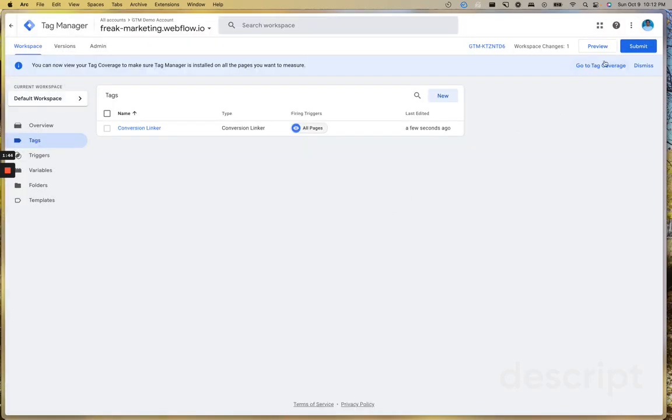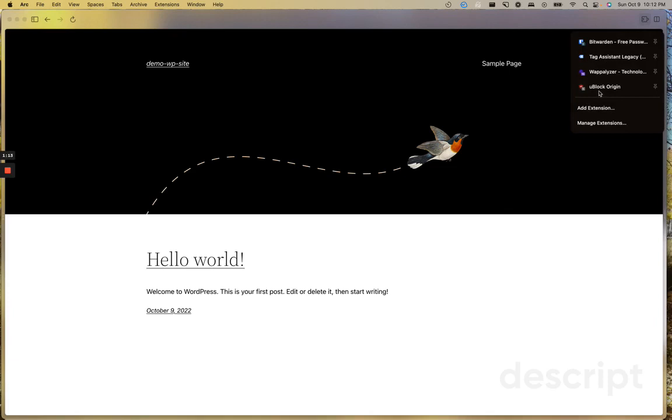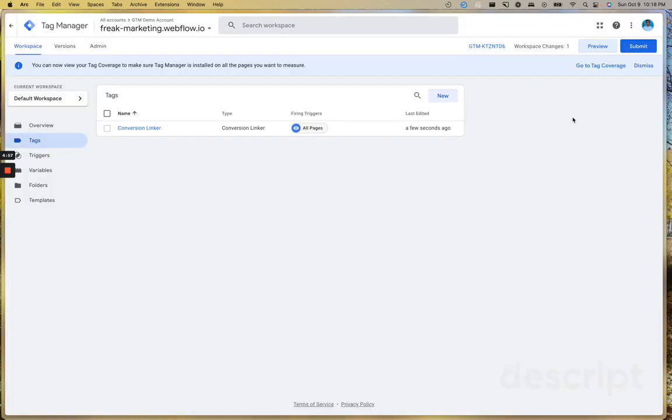Go ahead and click save there, and then let's go ahead and click preview, and then I'll go ahead and get that URL and then turn off my ad block, and there you go. So we know Google Tag Manager is now successfully installed on this WordPress site. Then to make sure we publish this tag we created, go ahead and click submit.